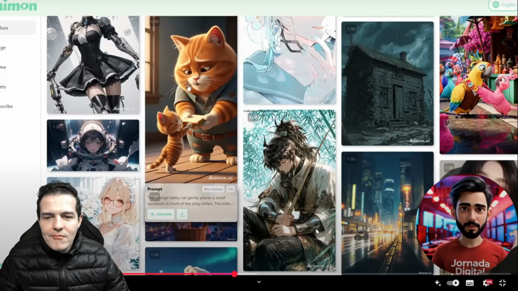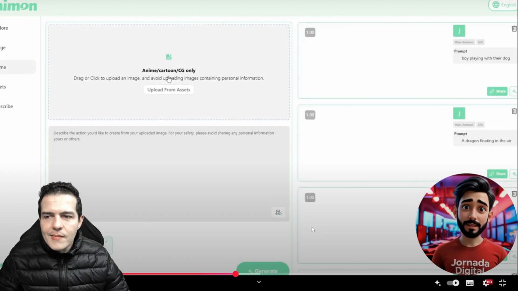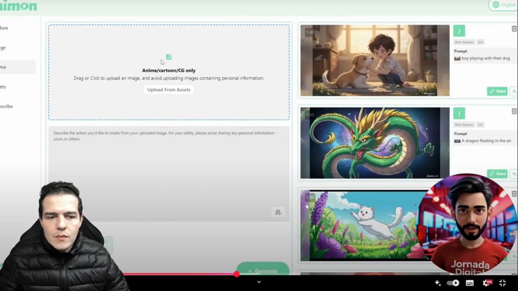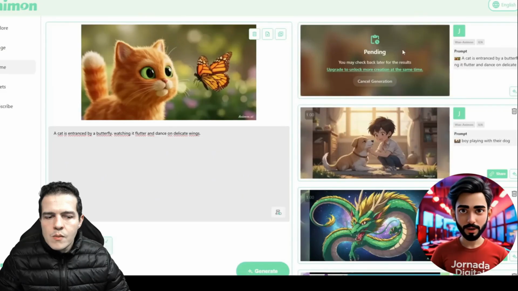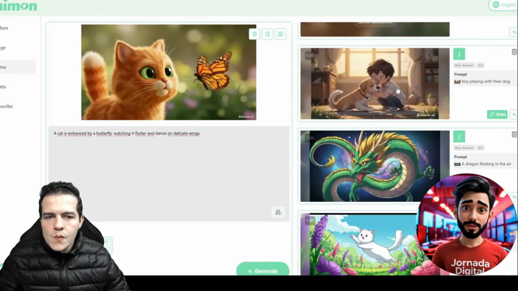Pretty cool. And to use it, just go to this animate tab here. Here, you drag your image over to this area. Down here, you enter your prompt, preferably in English like I did here. And finally, you click on this generate option. While it's generating the result here, take a look at these other results I created.